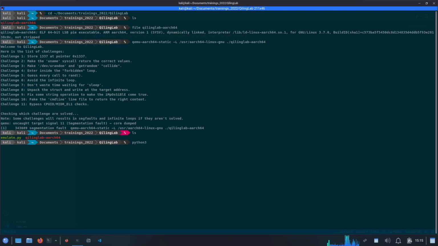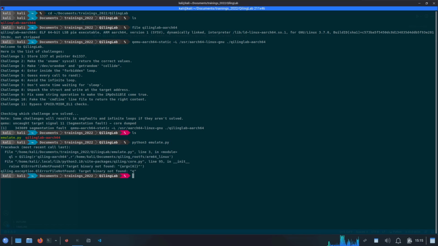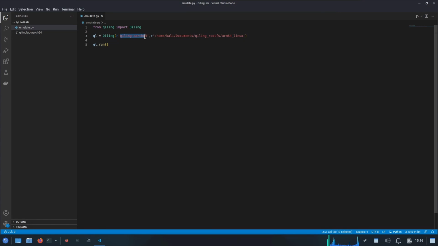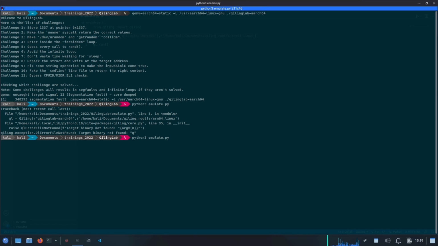python3 emulate.py. Target binary not found. I guess I have mistyped the name of our binary. Let's fix this. All right. So this first argument we need to pass in an array form because it takes multiple arguments. So this is argv. So in case you have runtime arguments which this binary takes, you can pass them as comma separated values. Okay, so I hope this will work now.